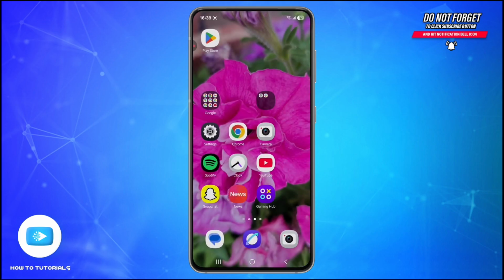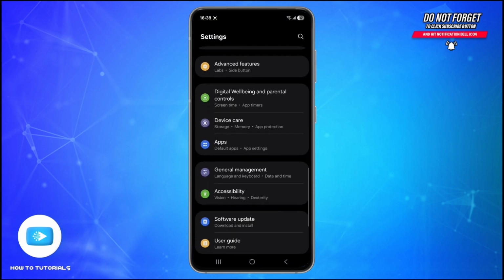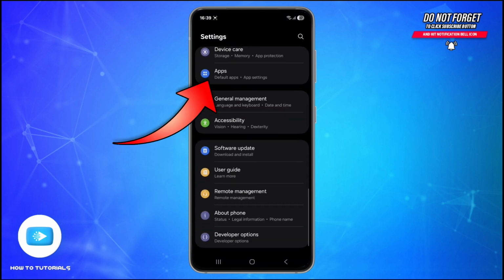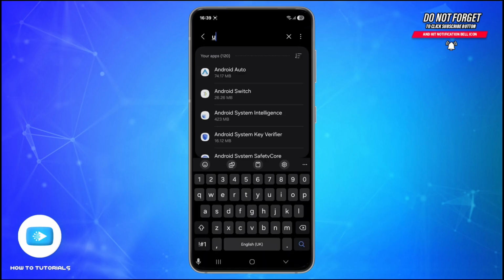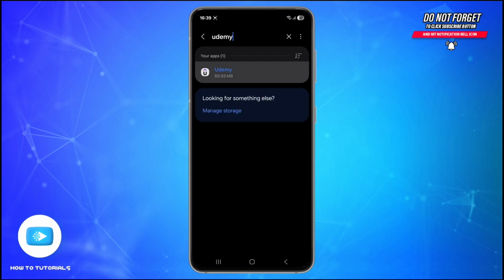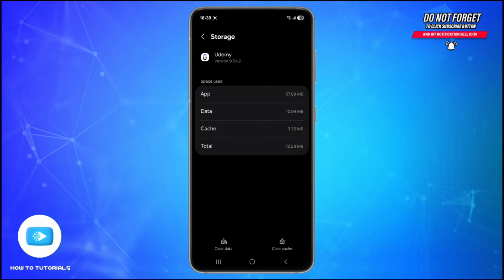Second step, clear cache and data. For that, open your phone settings, scroll down and find this option called Apps and tap on it. Use the search icon at the top right and search Udemy. Scroll down and go to Storage. Then tap Clear Cache and Clear Data. This fixes most loading and playback issues.